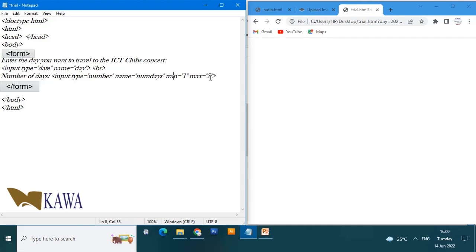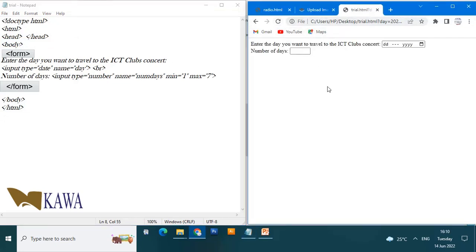So our agents will know that you probably want to travel to the ICT concert, but then you should not stay there for more than 7 days. And if you're to do that, then maybe you have to have a different arrangement with them, and that is it. Okay, so we can now go ahead and save our code. After saving our code, we come and test it out. We refresh. Alright, there we go.